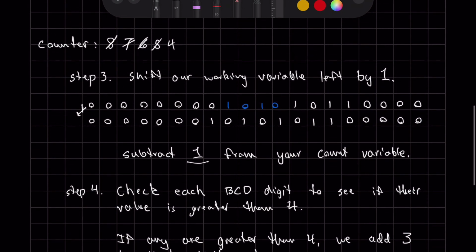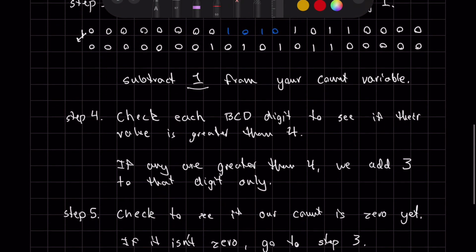We're at 3 now. Now we want to check each BCD digit to see if their value is greater than 4. Alright, so let's do that again. Hundreds still 0. Now we got something interesting happening in the tens. We got a 1. Still though, that's not greater than 4. So we go ahead and we check the ones. What's the ones? The ones is 4 plus 1, which is 5. Oh man, we got 5.